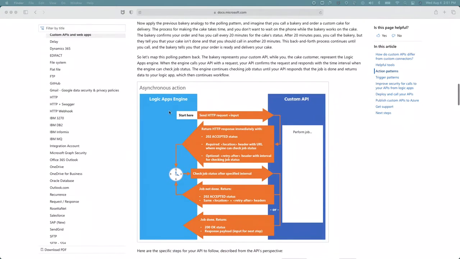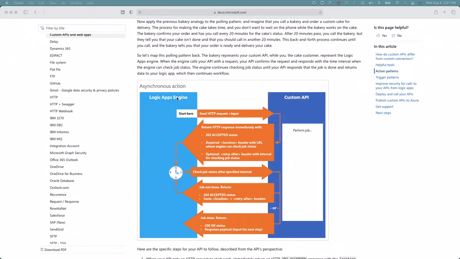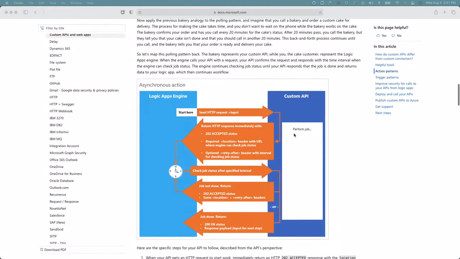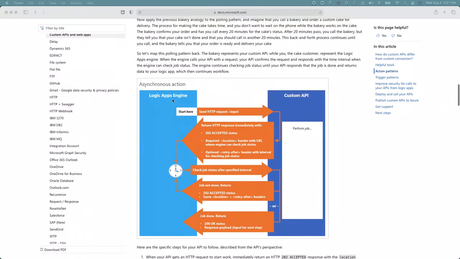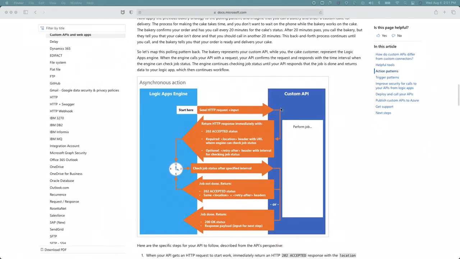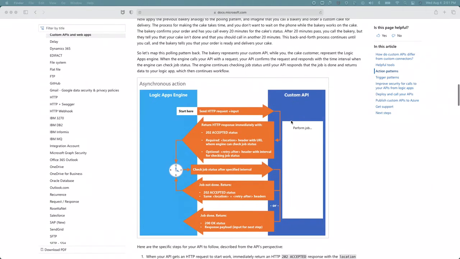Just look at this example here. This logic apps engine is our application, and this is the custom API. The custom API actually performs a long running task here. So whenever the application, the logic apps engine, sends a request to the custom API to run a particular job, it will maintain the active connection with the logic apps engine, but it will spawn up another thread to run this particular job separately.